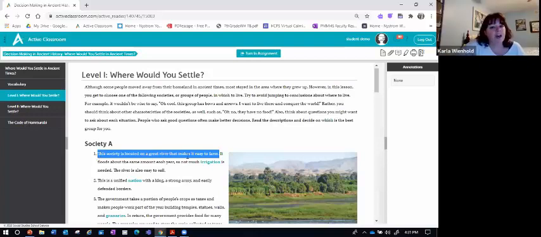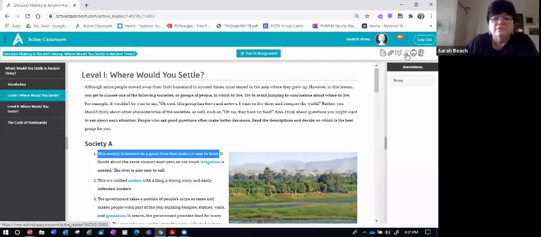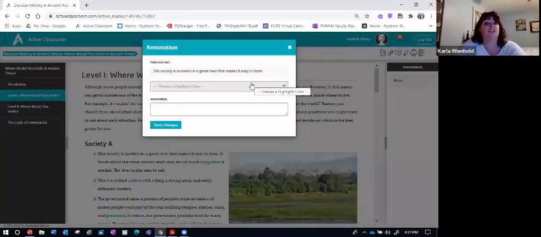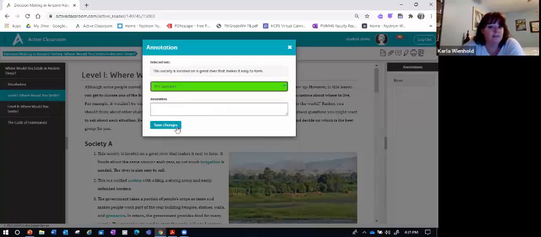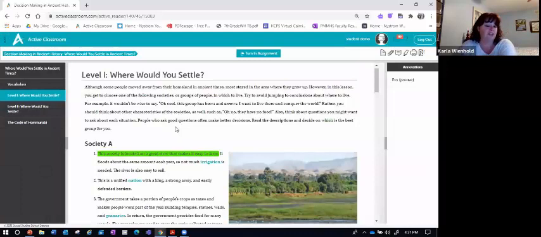So if you actually highlight that first sentence and then go back and click on that highlighter at the top, it'll give you two highlights, says choose a highlight color. And you can choose. I preset it for you that anything that's a positive feature of that society would get a green color, and anything that would be negative would be a red color or pink. So you just click on the color that you choose for the highlight. And hit save a change.